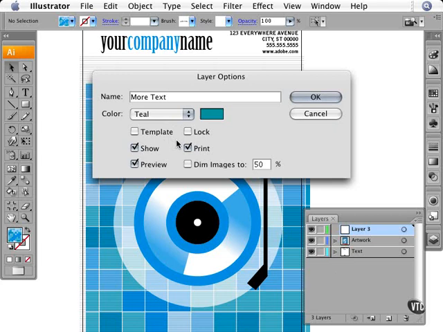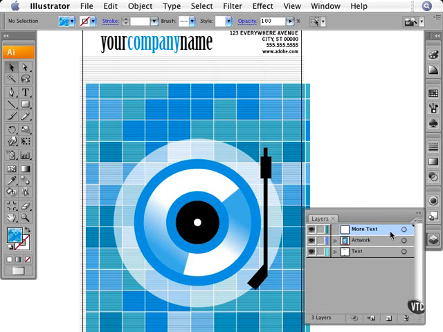And what I can also do is choose to lock this layer. Of course, I can do that here. I can show or hide that layer, have it set to print, set it to preview, and I can also dim images. We'll talk more about this section, the template and dim images, in the lesson called templates. For now, I'm going to click OK. And here is our new layer.